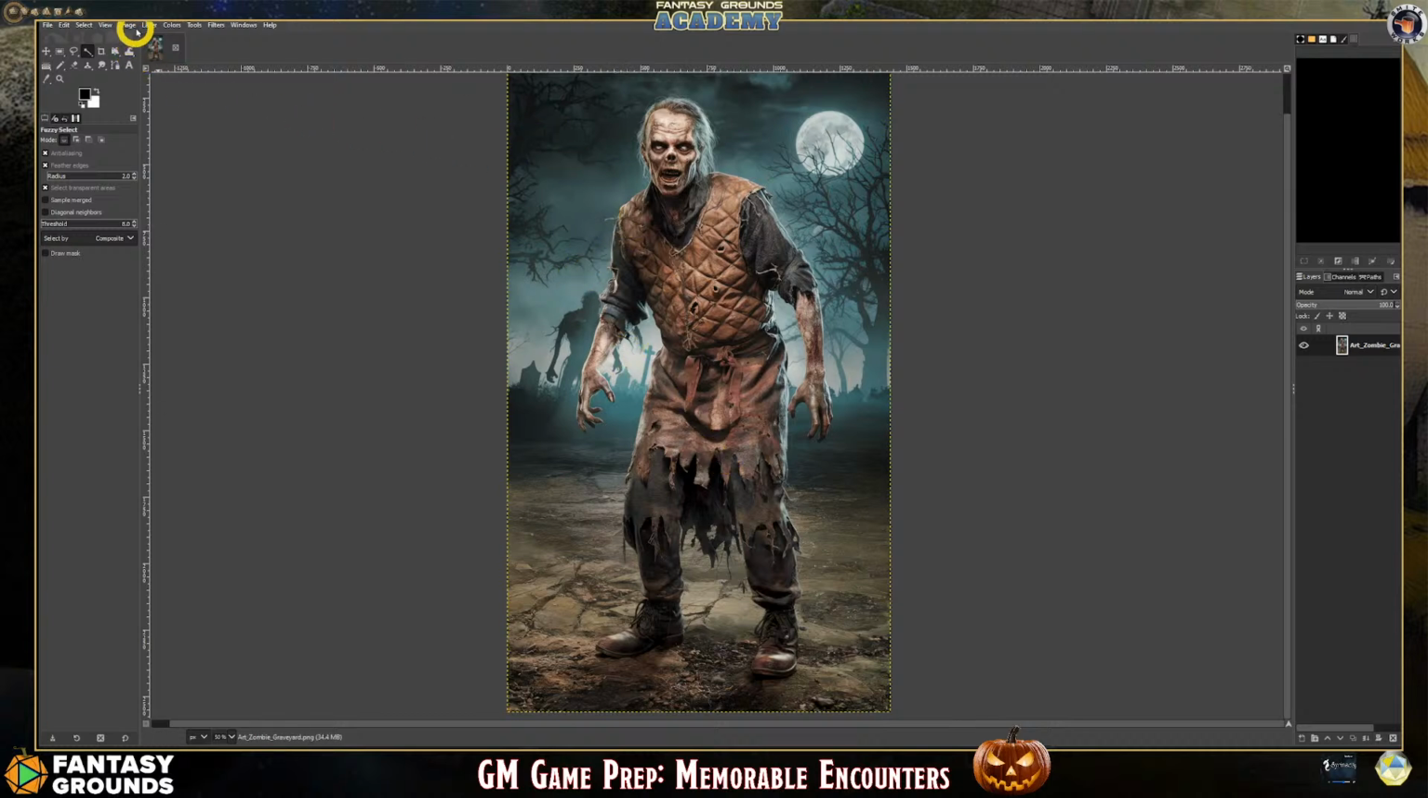What I'm going to do in GIMP is go to Layer, and if you wanted to cut out the background, you could do that and try to use it for one of the 3D tokens if you wanted to.